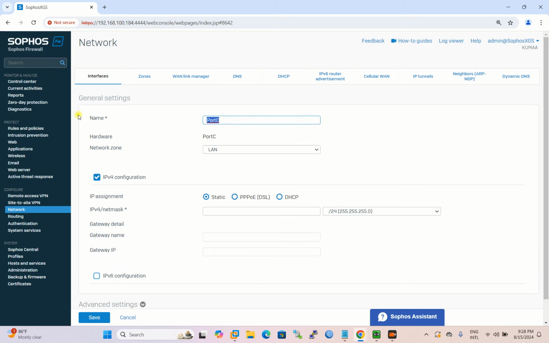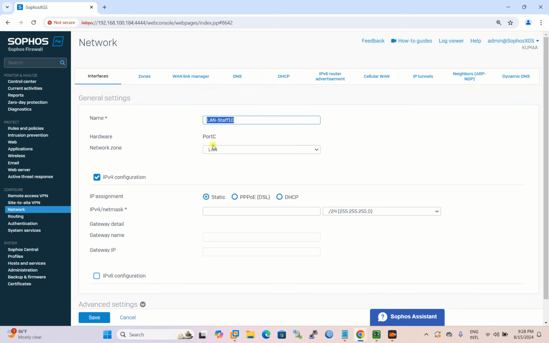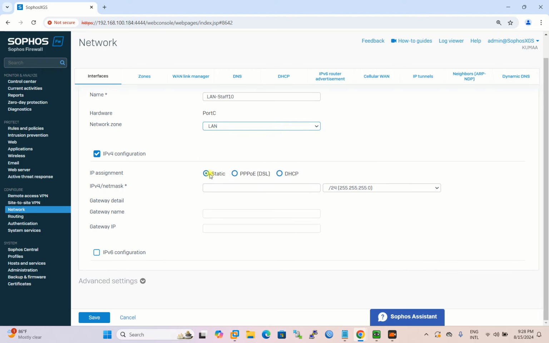I can put a name like Staff or LAN Staff. LAN Staff, no problem. LAN Staff 10, for example. And then you need to put your LAN. For this one, net zone LAN and static IP.